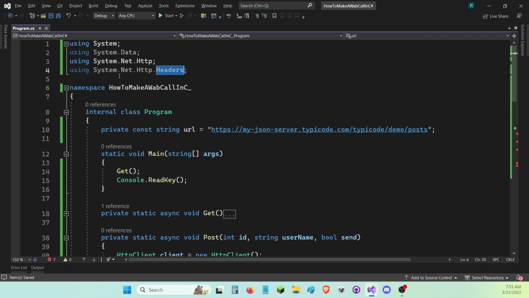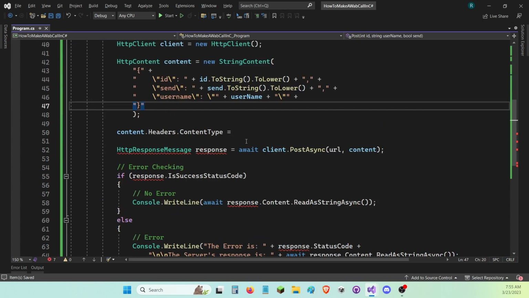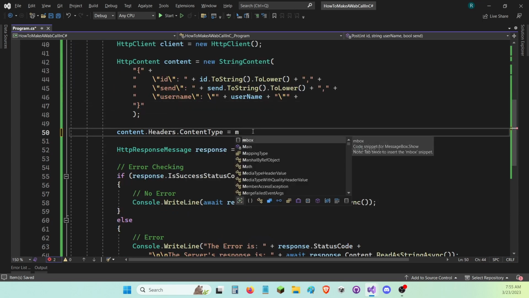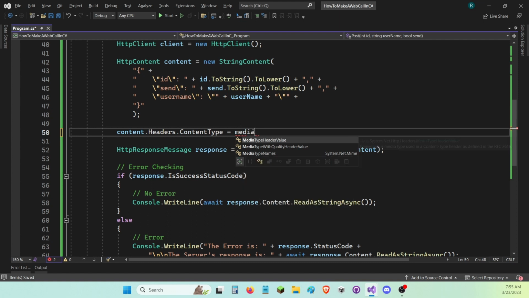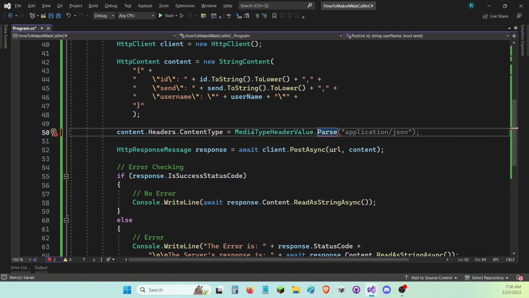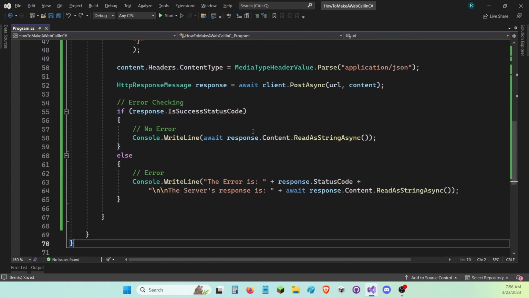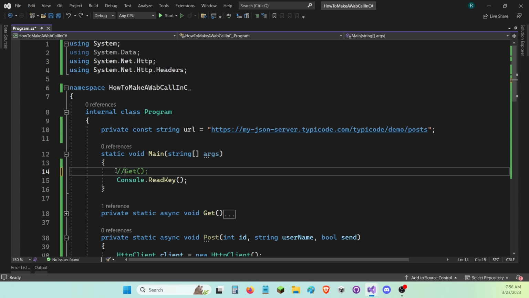Okay, so you need to write up here at the top, using System.Net.Http.Headers. Now content type. Now go MediaTypeHeaderValue right here. Now that's what you need to put in here. Then Parse. Then application/json, just like it says right there. Now you might not get this out of auto suggest, just make sure to type it out properly though. So it's like application/json.